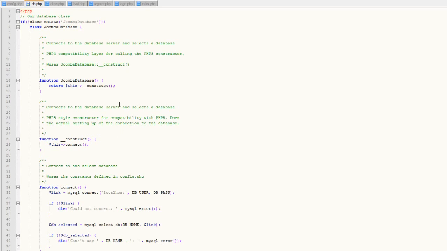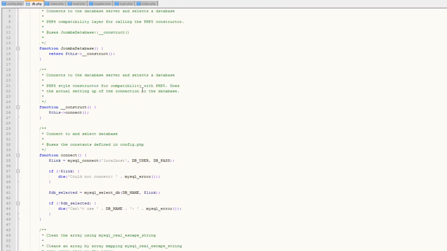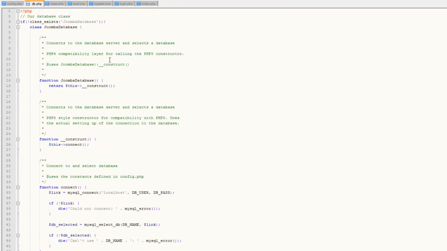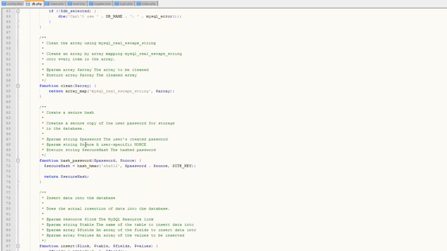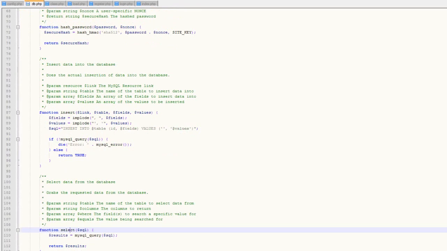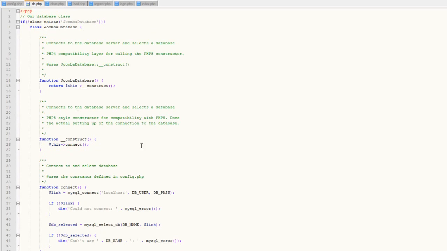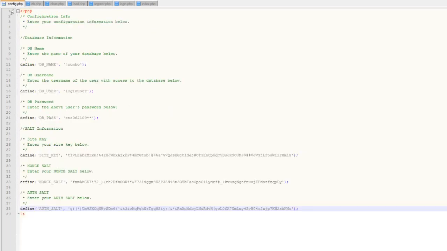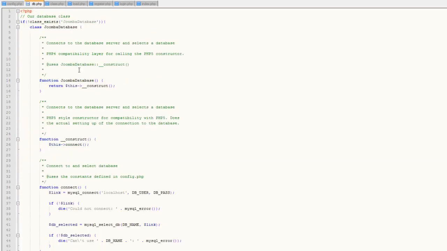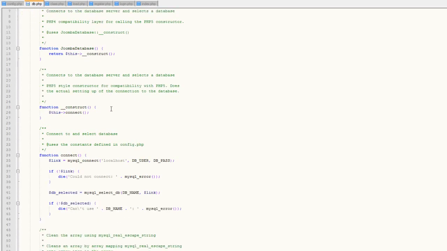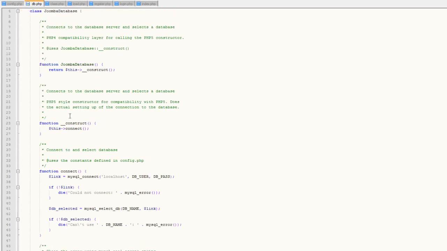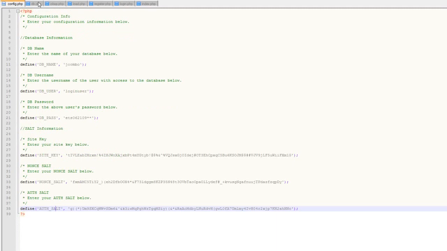Now, one thing that I've done with this database class is I've made it so that when you call the database class, when you instantiate it like I do down here, it automatically connects to the server and then selects the database that you've set in your config file.